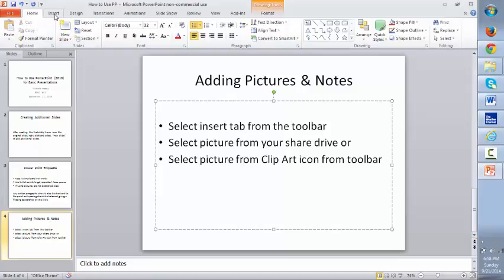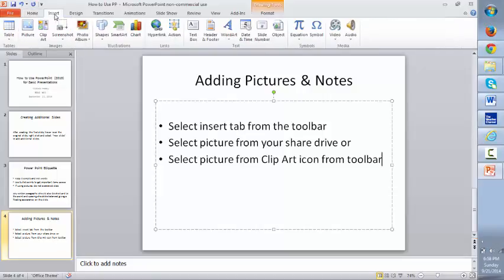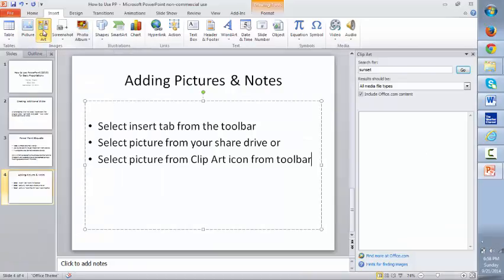Following the instructions, we want to select the Insert tab, which is the third from the left, and then the clip art icon here, which is also the third to the left, and click on that.